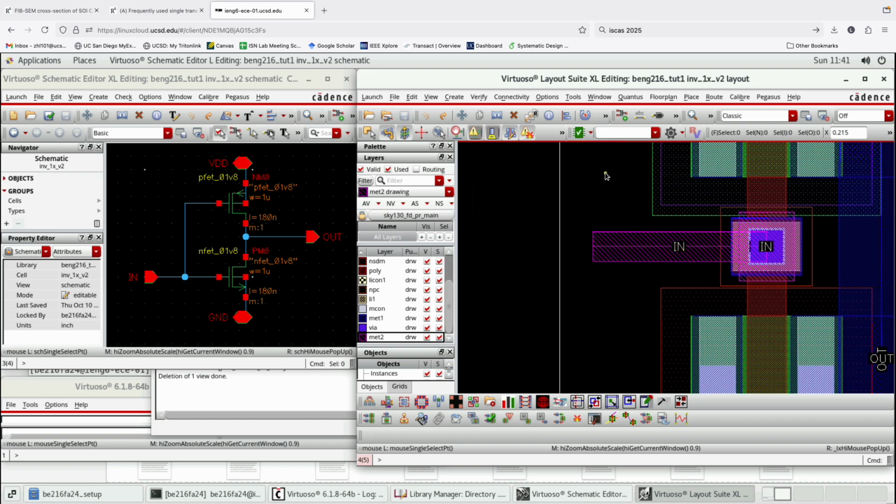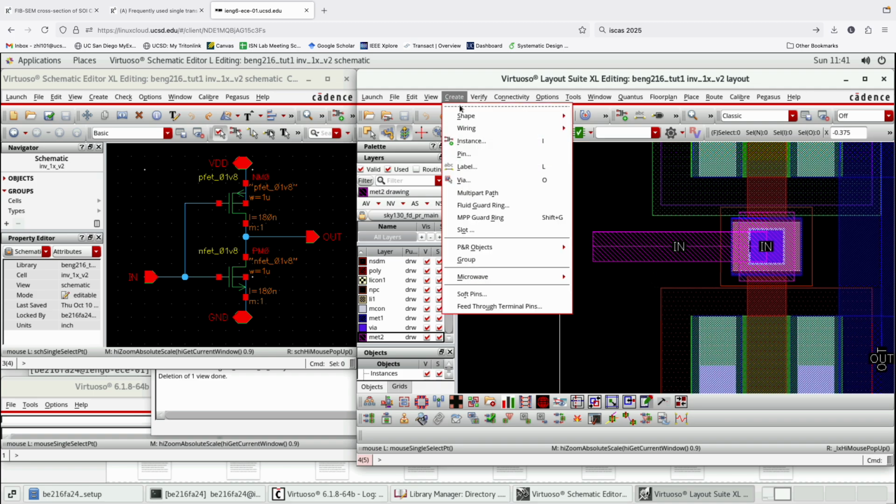I forgot to say previously that although I mostly rely on the short keys, if you don't remember any of these short keys, let's say for creating a via or a pin, you can always go to Create.